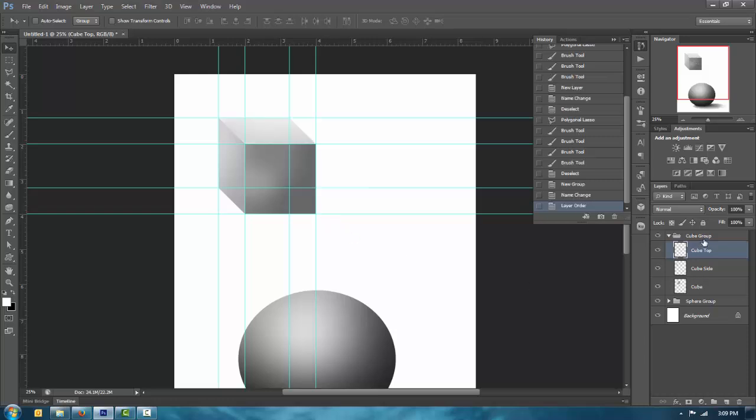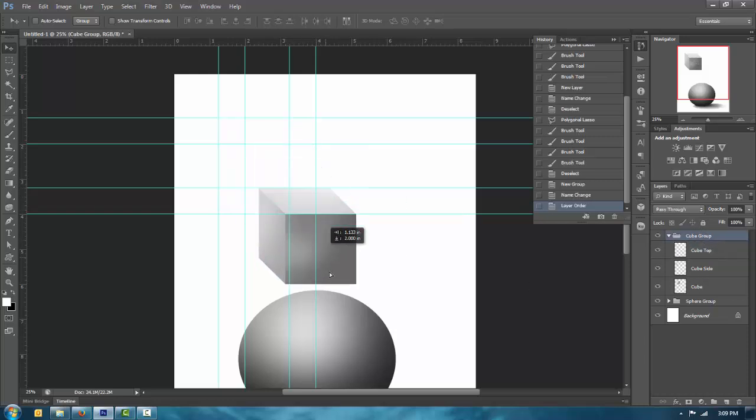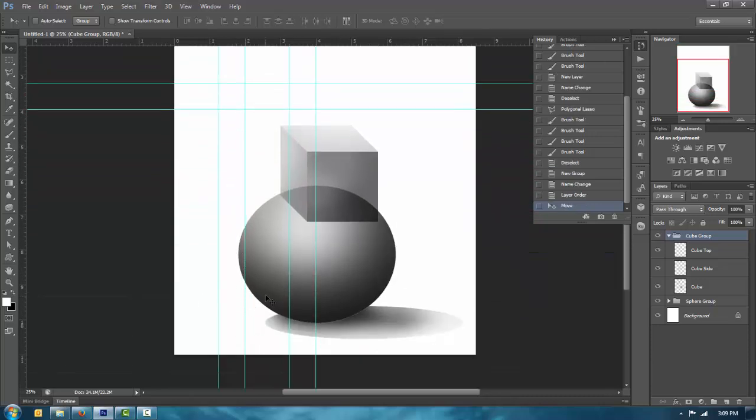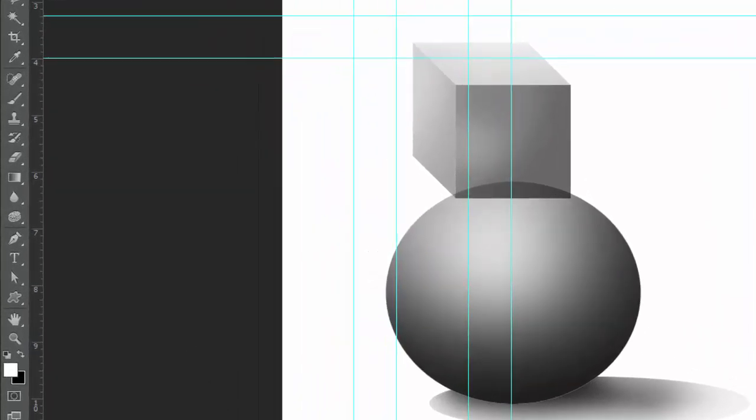So if I wanted this cube to sit on top of the sphere, you can see I'm getting the same sort of problem. Oh, thought of another tool that I can show you. It's not a tool so much as it's an option. If I wanted to tilt this cube so it looks like it's standing on a corner, I can do that using the free transform option. You can get to it by going to Edit and selecting Free Transform.